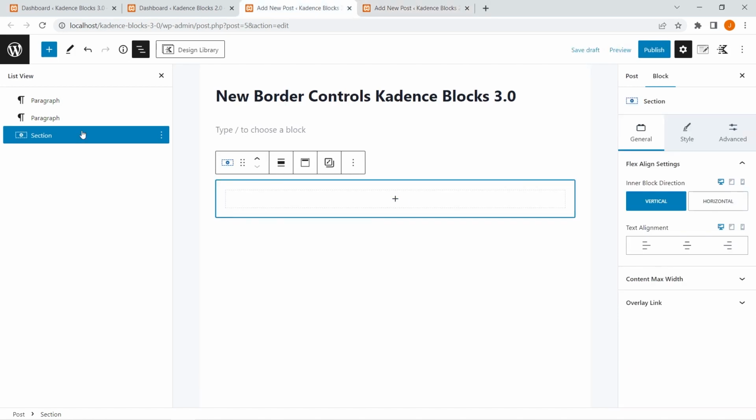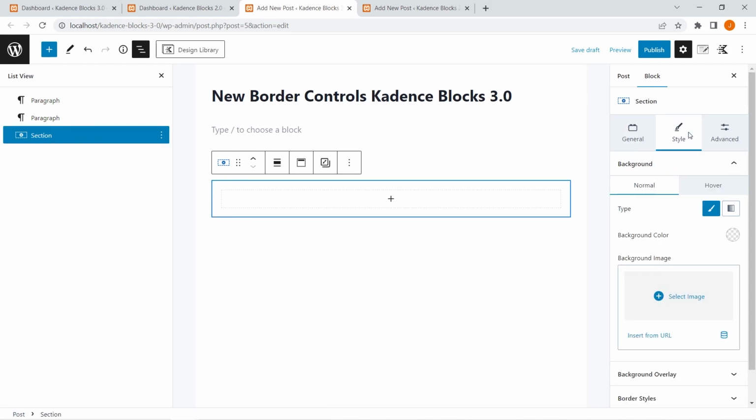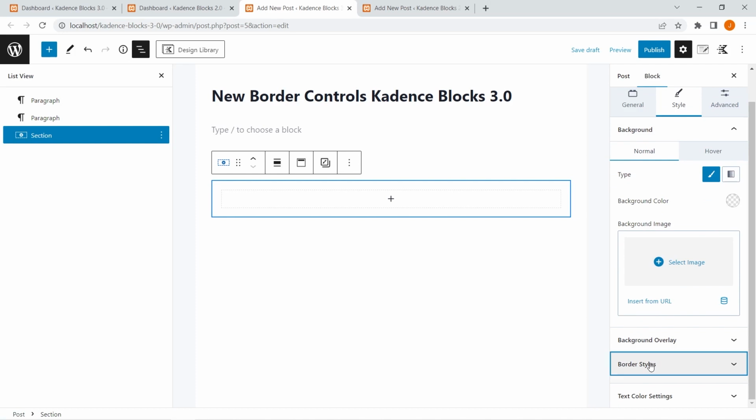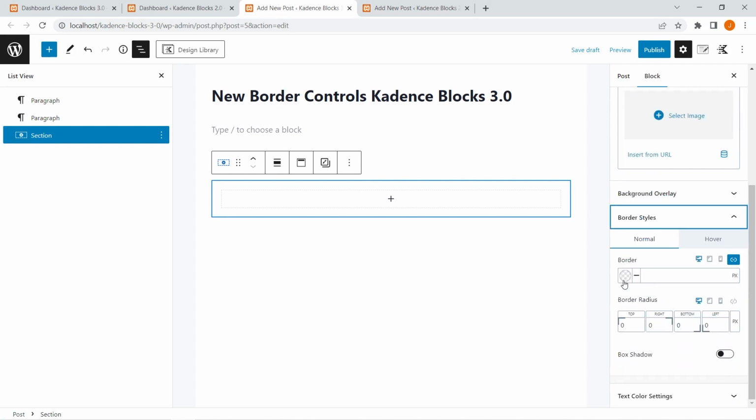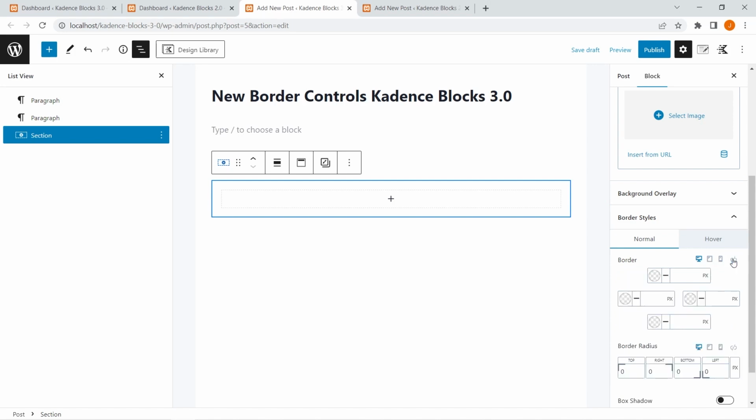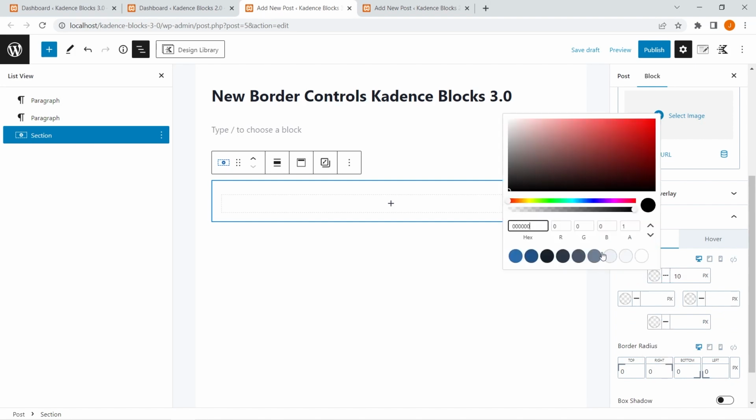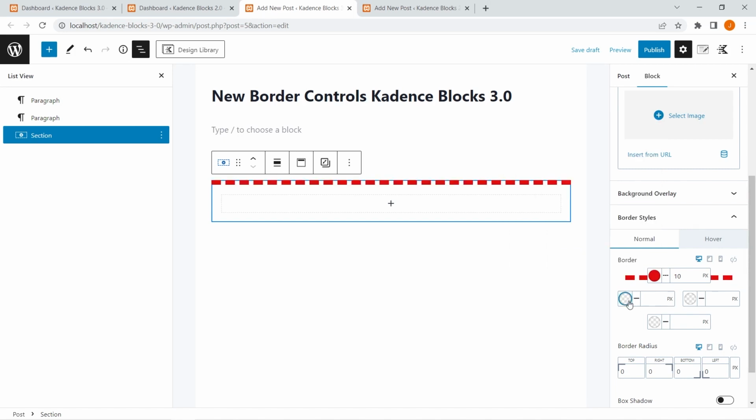So here you can see I've selected this section. What I'm going to do is I am going to go to styles, and let's head over to border styles right here. You can see the border is right here. The border setting is right here. You can see, first of all, the UI has completely changed, right? Now I can unlink it, and you can see I can add a 10 pixel here and select dashed and select some color here, right? Red. You can see how it changes here as well.